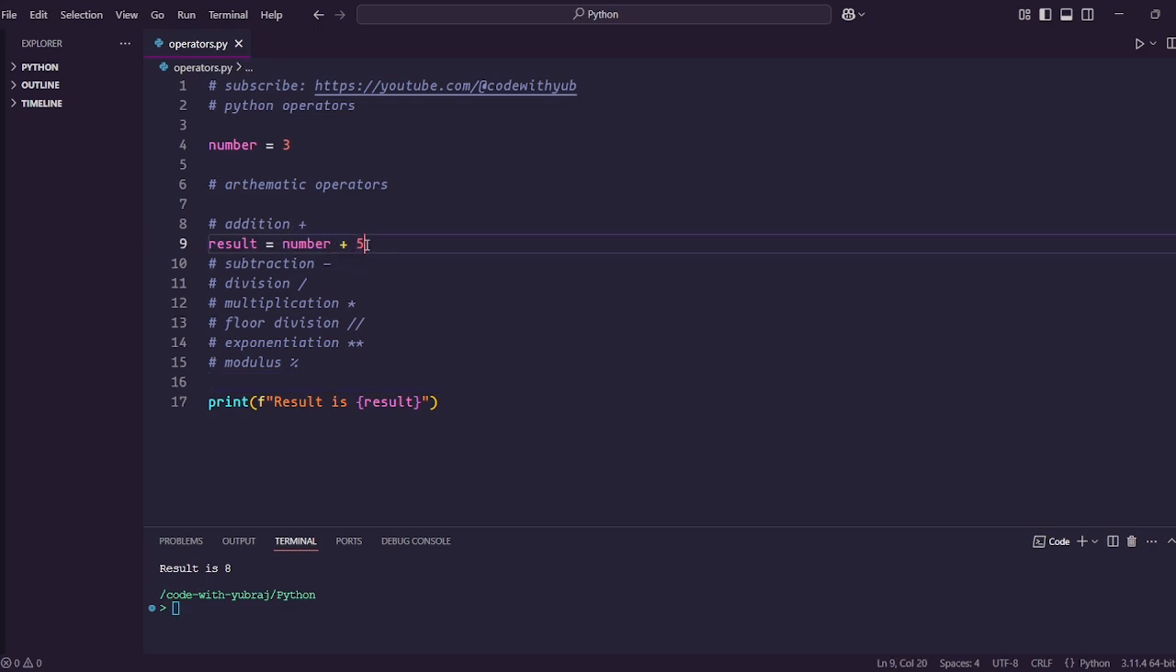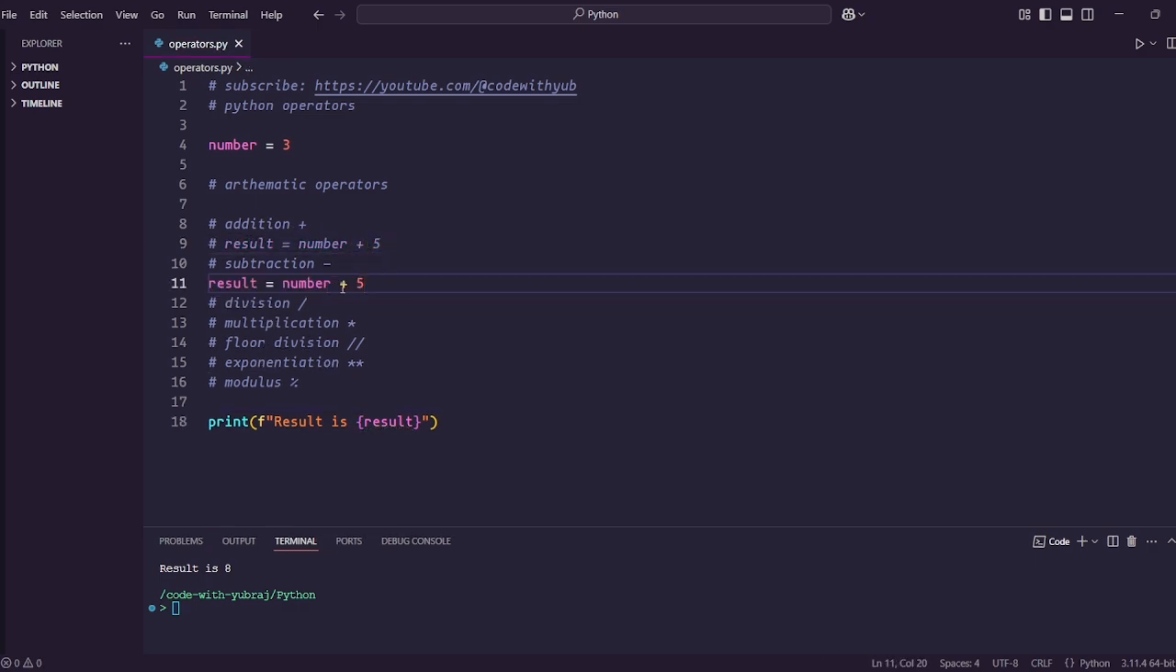So let's do the same for the subtraction operator. Instead of addition, we are going to put the minus symbol, and let's see what will happen. Run the program. The value of number is 3 and we are subtracting 5 from it, so 3 minus 5 is -2, so you are getting the result as -2.